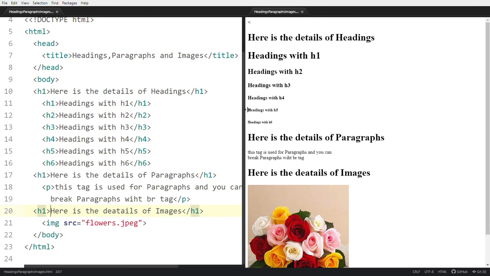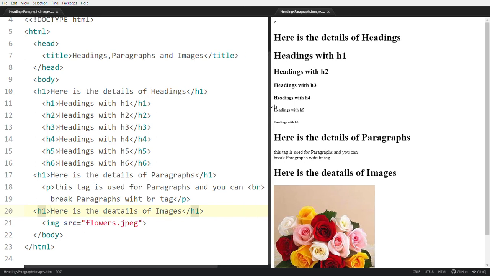See this. Here are the details of the headings. The size of the heading with H1 is greater than H2. In the same way, it decreases up to H6.